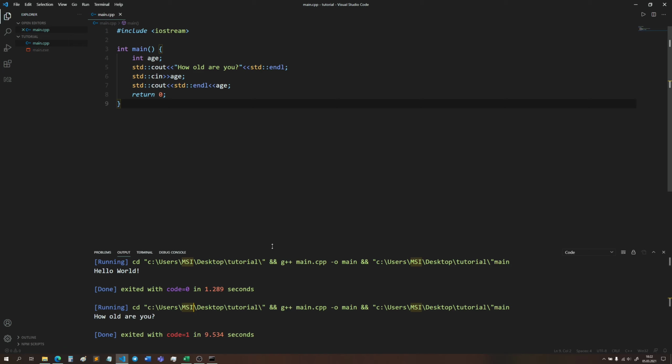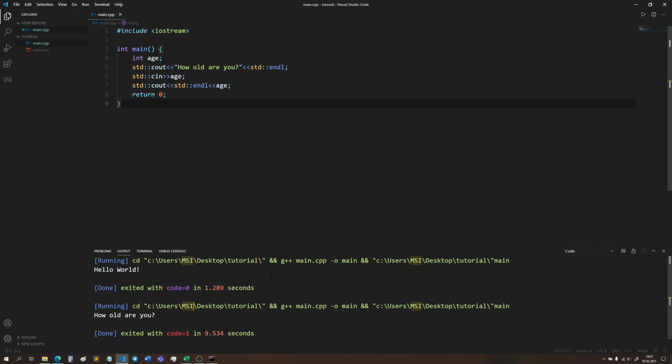But apart from that, it is quite a nice way of developing C++ or C code in Visual Studio Code. It looks nice and it's doable.